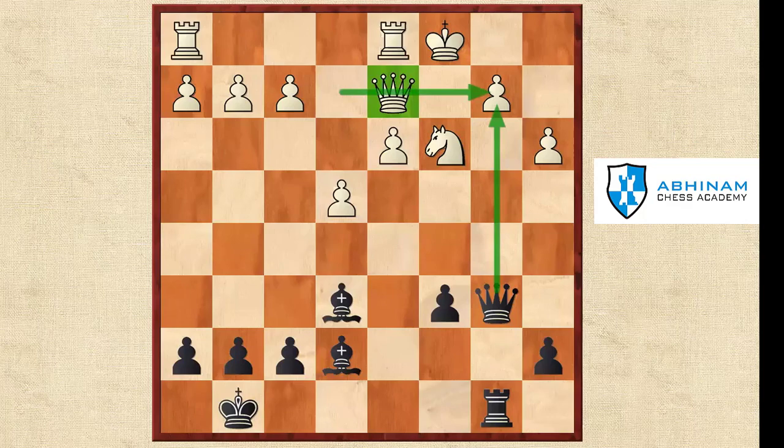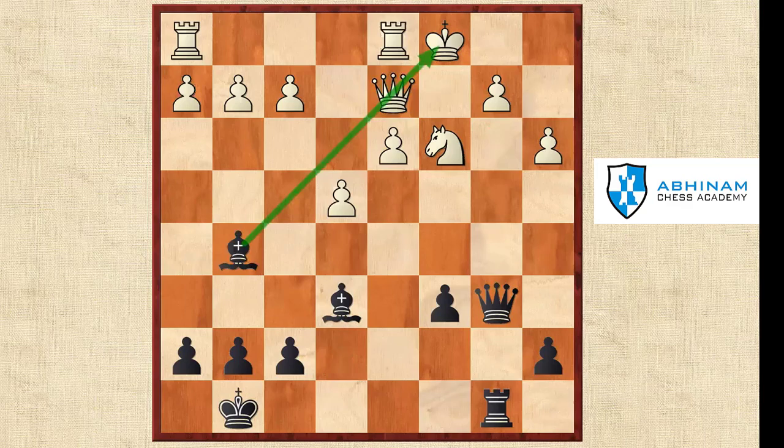Okay, let's see. Bishop g5. Now the queen is pinned against the king and the king cannot move. So what does the king have to do? Let's say, for example, it takes it. Then you go for checkmate because of the support of the rook.